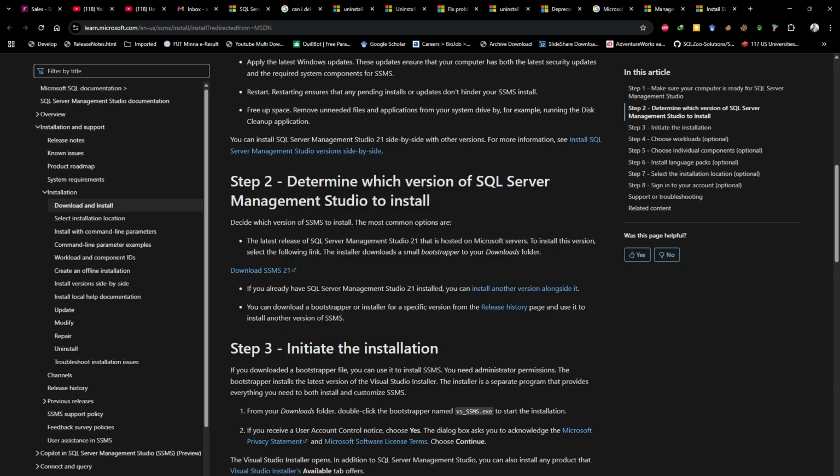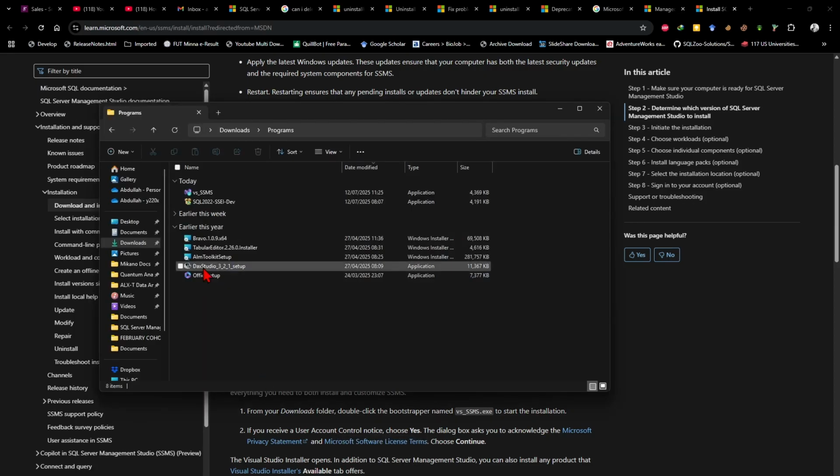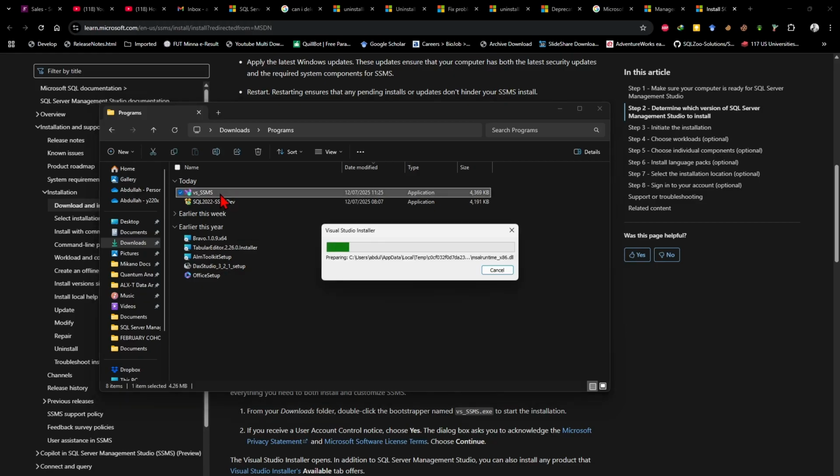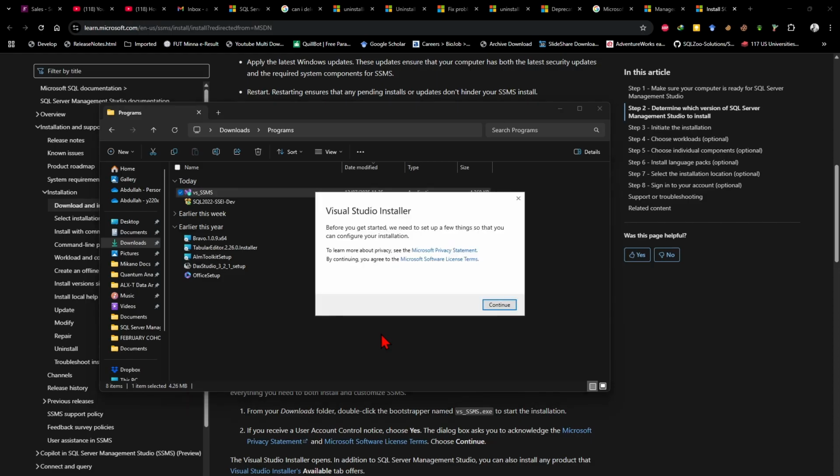And yeah, good. So that is downloaded. So let me go to my download folder. You can see I have the SSMS right about here. So I'm going to double click on it, and then it's going to ask me a question: do I want to allow this app to make changes to my device? And I'll say yes, and the installation should start.